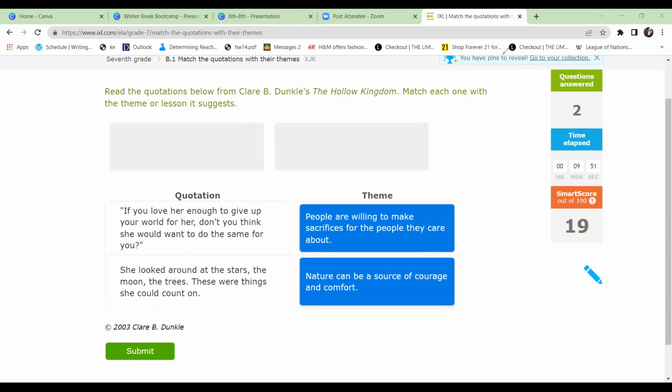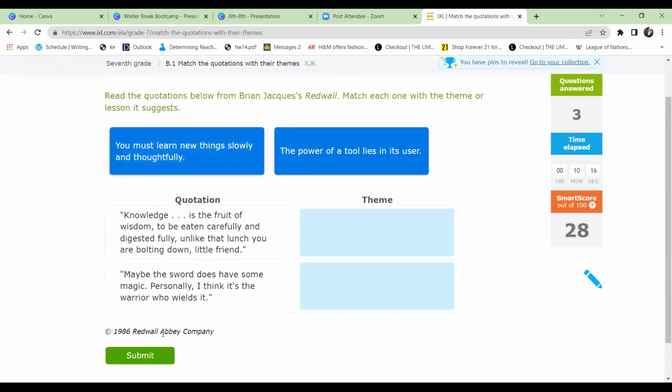If you love her enough to give up your world for her, don't you think she would want to do the same for you? People are willing to make sacrifices for the people they care about. Perfect. She looked around at the stars, the moon, the trees. These were things she could count on. Nature can be a source of courage and comfort.